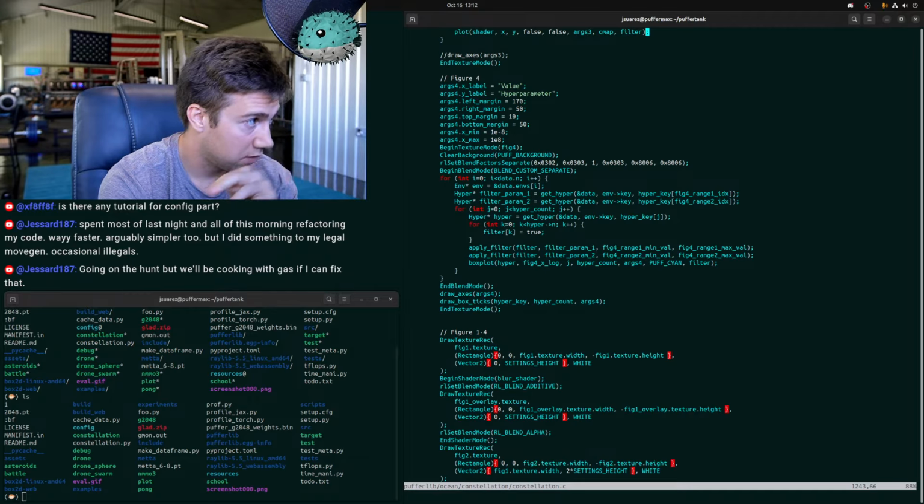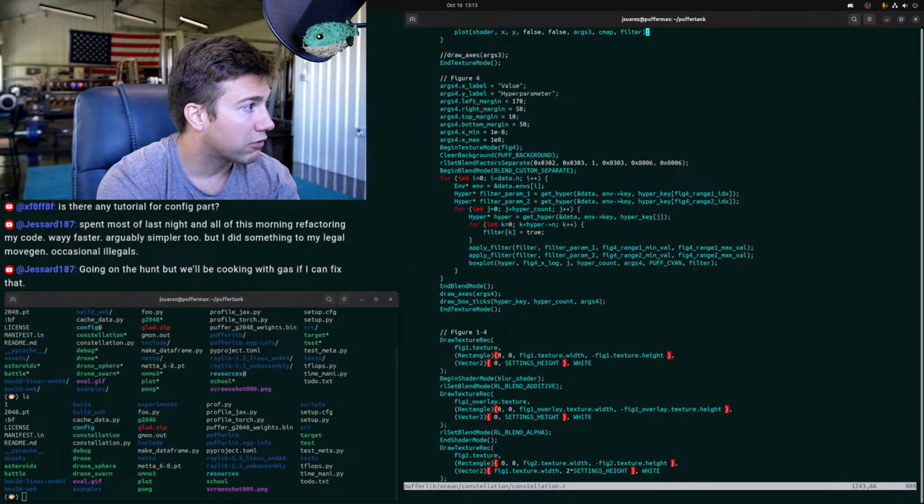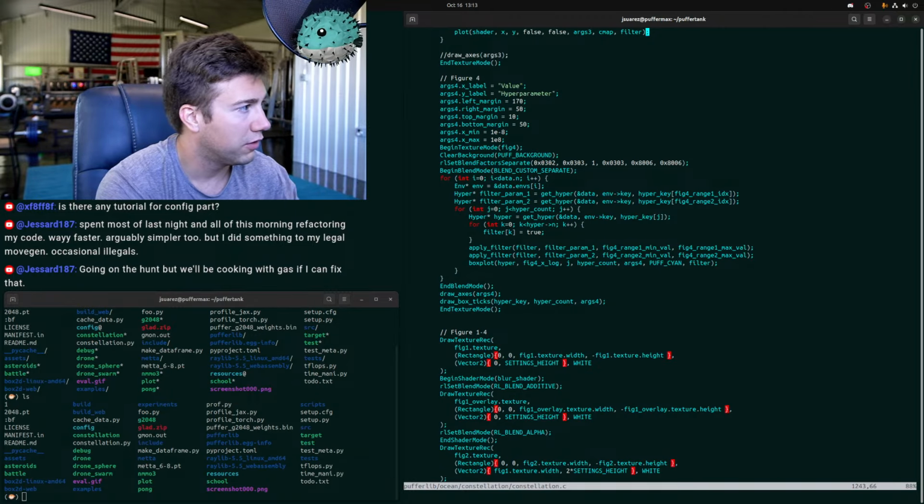Going on the hunt. Refactoring code, way simpler. Something to legal move gen. Ah, fun.